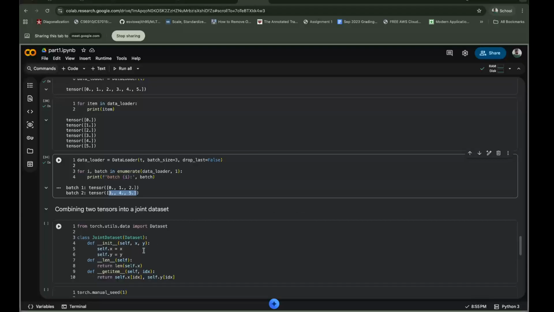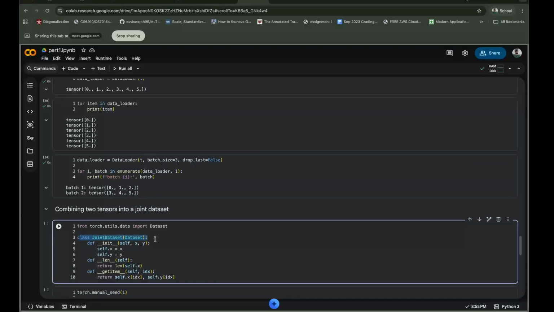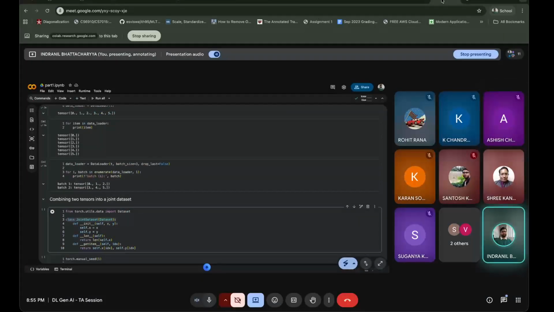Okay, this is the example that I was telling you before. Sir, what is enumerate? Enumerate is a Python built-in operation.